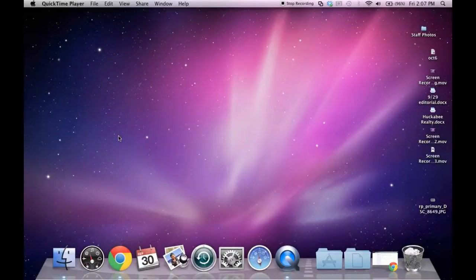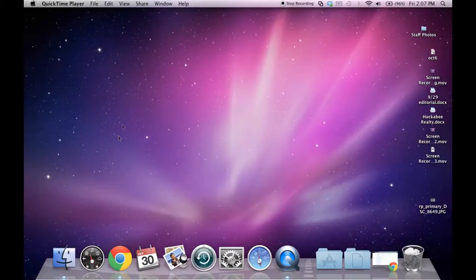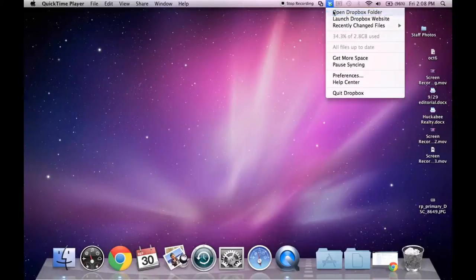Dropbox is a cloud utility, meaning that information is stored on a server, which is on the internet. So I will show you two ways in which you can access your Dropbox. Say, for example, you went to the Dropbox website and downloaded the utility onto your computer. You can just scroll up and you'll find the Dropbox icon. You can click on it and say open Dropbox folder. So we're going to open the Dropbox folder.